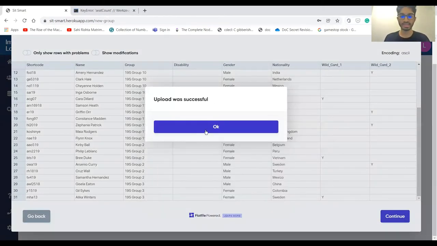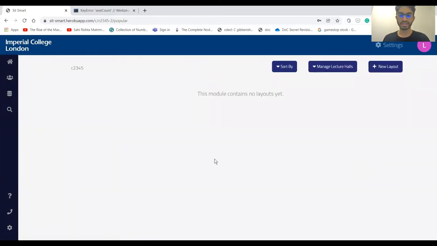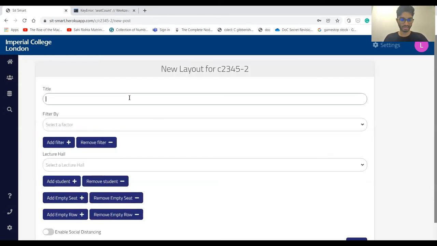After your student list has been uploaded successfully, you can create your module. And as you can see, a new module is created, but it's empty because it has no lecture hall layouts. To make one, in the top right corner, you can click a button, and here's where you can make a new layout. One of our main objectives was to create a seating layout very quickly, right? So we do that here.